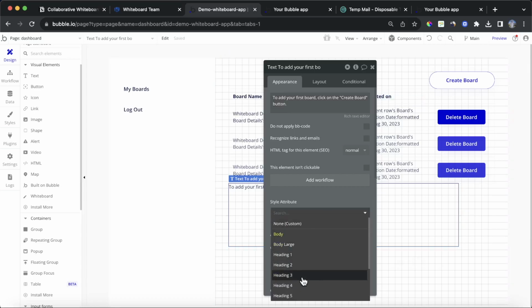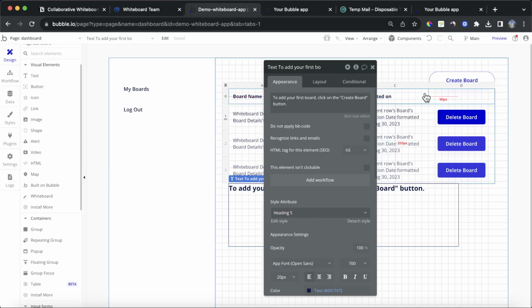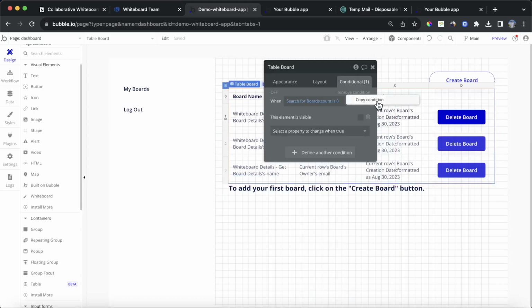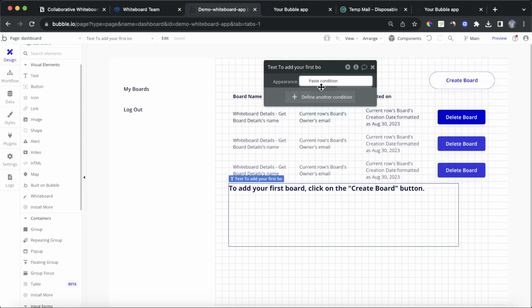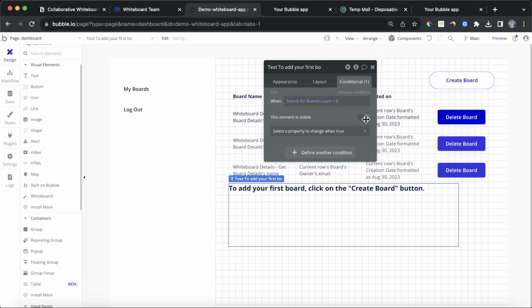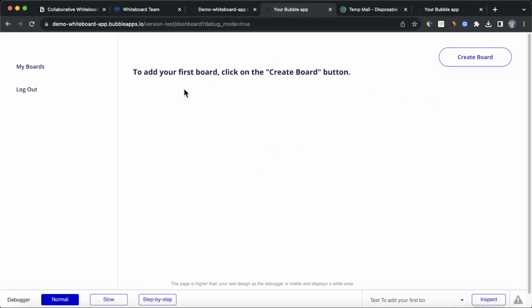And then you can only show this one when the inverse condition is true. So if we take the condition that's on this, paste this in here and say when the count is greater than 0, then you're going to not show this. So let's refresh. Again, I should see this table vanish. And yeah, you can see there, to add your first board, click on the create button.